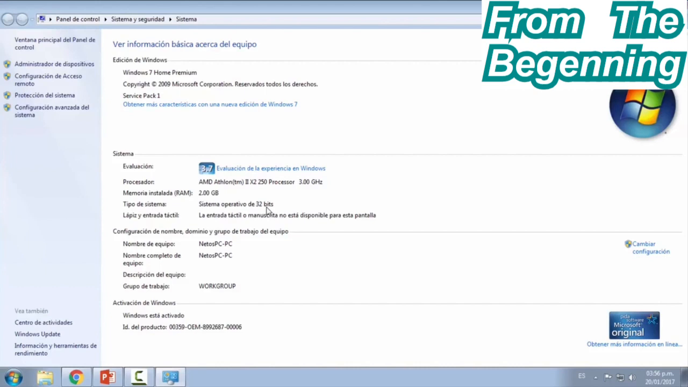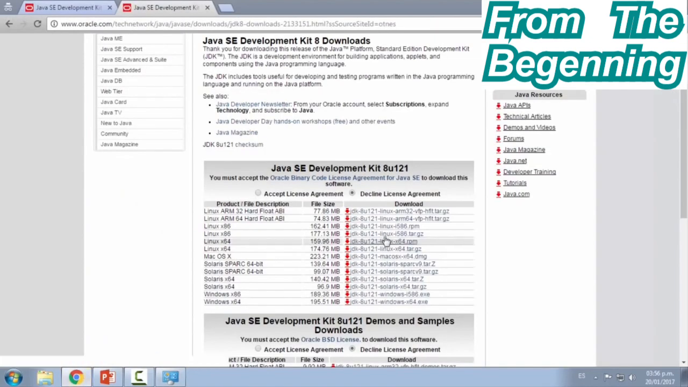I won't go into explaining the system architecture, as that is another topic. We're just going to focus on knowing whether your system has a 32-bit or 64-bit architecture for now. Since my system is 32-bit, I'm going to go back to the Oracle official site and find where the Windows JDK for 32-bit Windows is located. In this case, it's this one that says x86. Many programs don't say 32-bit. They say x86.